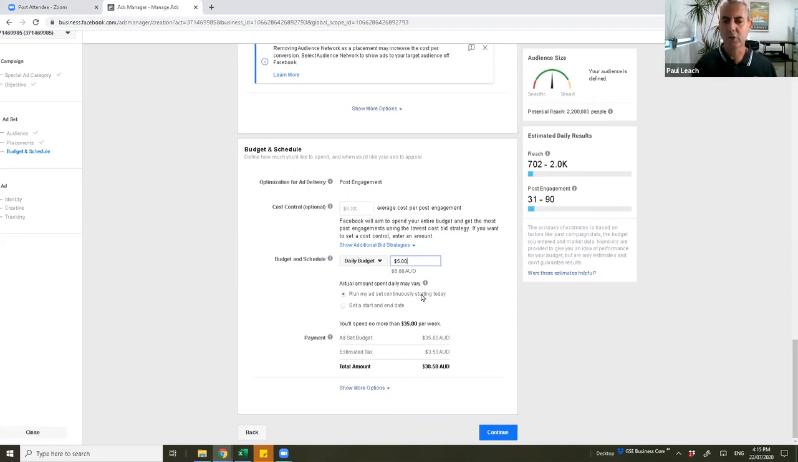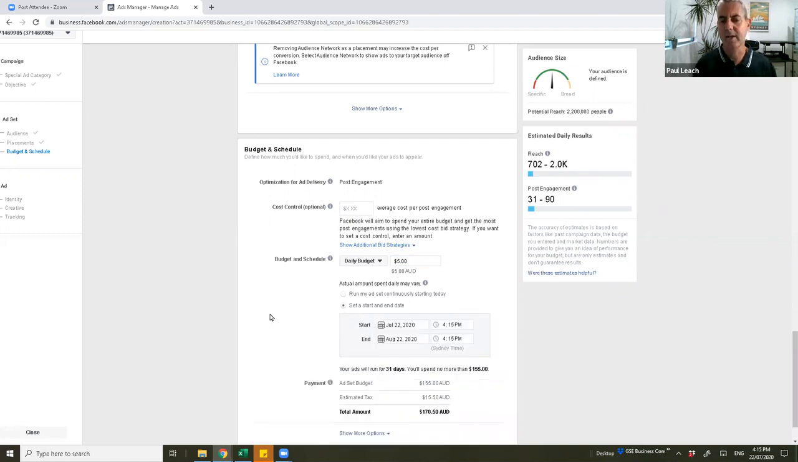So make sure you don't do that, because if you get caught up in business and life and forget about that, this ad's just going to keep running, and it might be that it's not relevant, or you might just end up spending a lot of money that you don't want to. So always make a point of setting a start and end date.